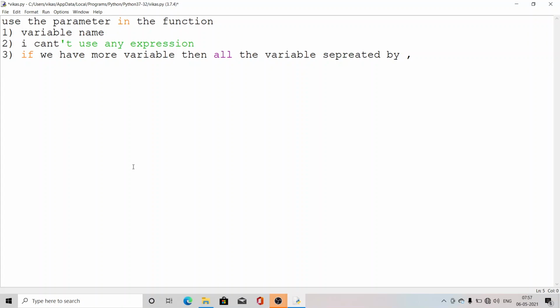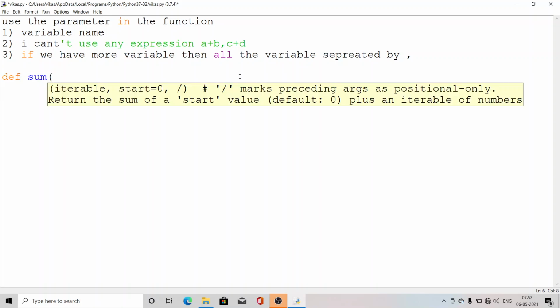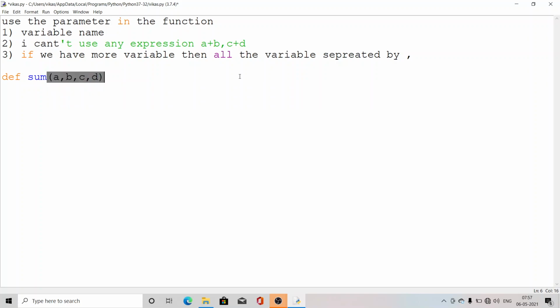Clear? First, parameters we have to pass in the form of a variable name. Second, I can't use expressions like a plus b comma c plus d. We can't use it like that. Third, if we have more variables, all the variables we separate by commas. Example, def sum: if I have to pass two parameters, then a comma b we will write. If we have to pass three, as many as we require, that many we can pass here. Clear?